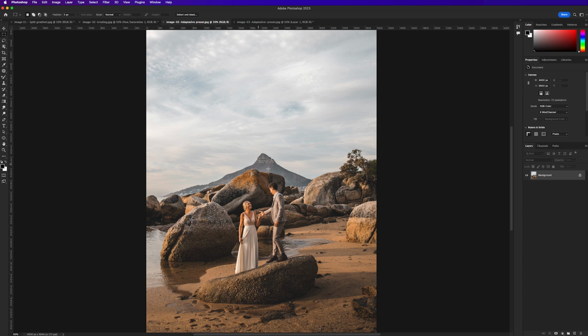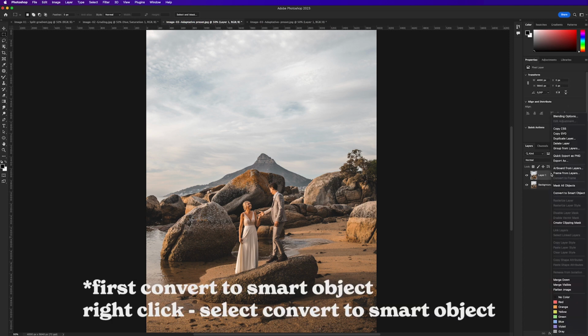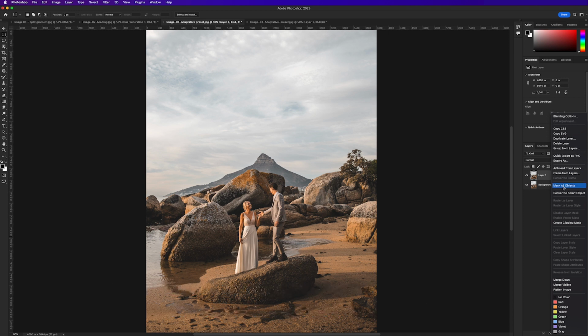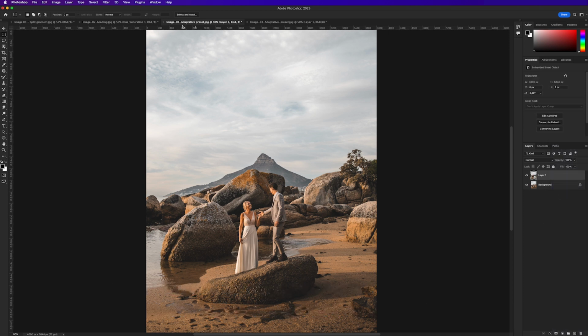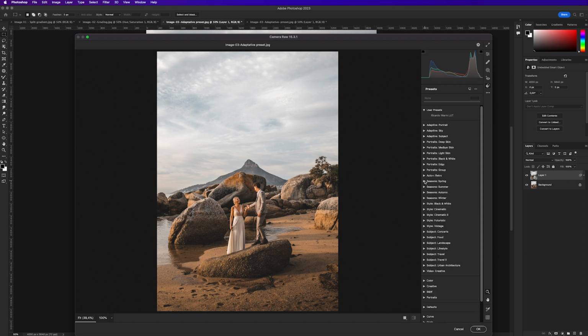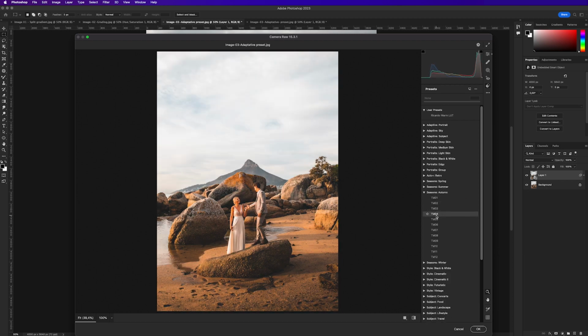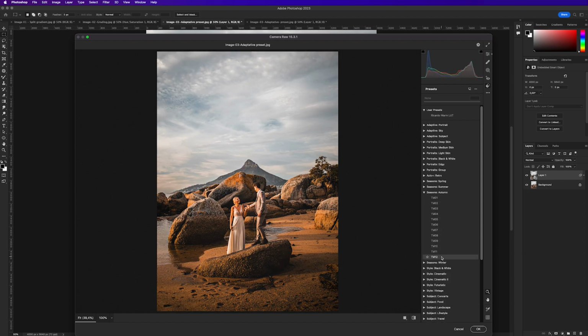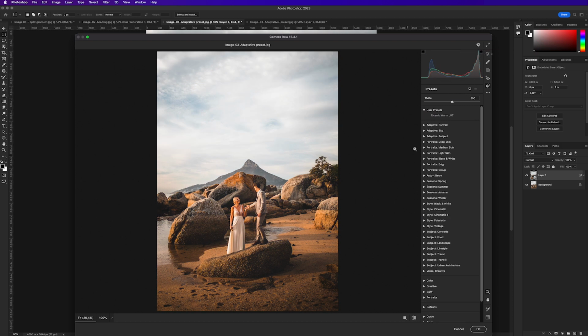Now let's try with another example. Duplicate your layer and go up to Filter, Camera Raw Filter. Now for this image, let's try something different and go to Seasons, Autumn, and then select maybe TM04. Let's say I want to change a little bit our sky because it looks washed out.